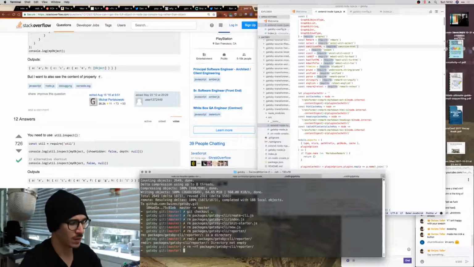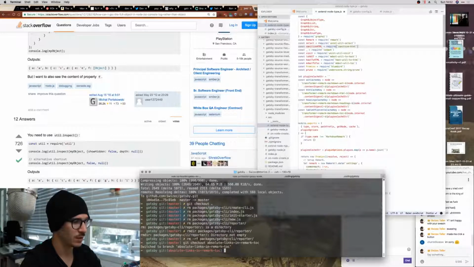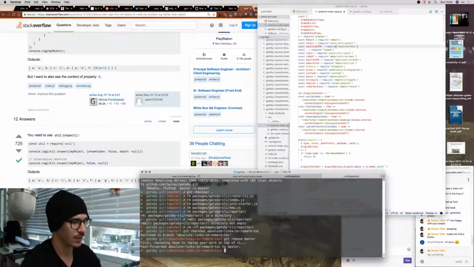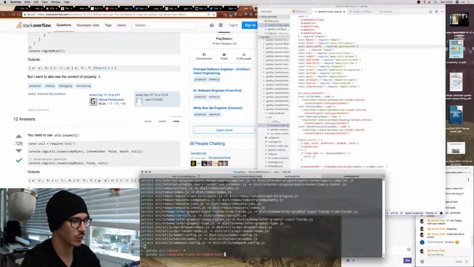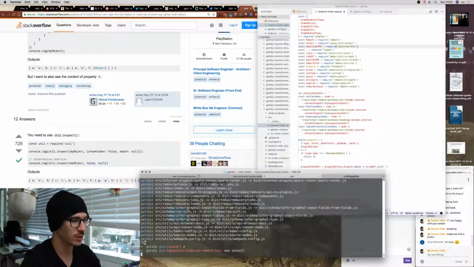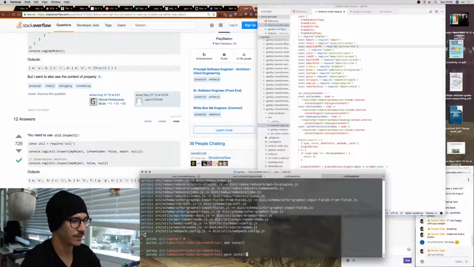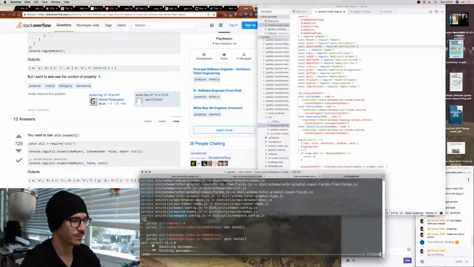Okay. Git checkout, what was it? Absolute links in remark thoughts. Git replace master. And let's make sure that everything still works. npm install. No, yarn install. Just in case they added anything new.